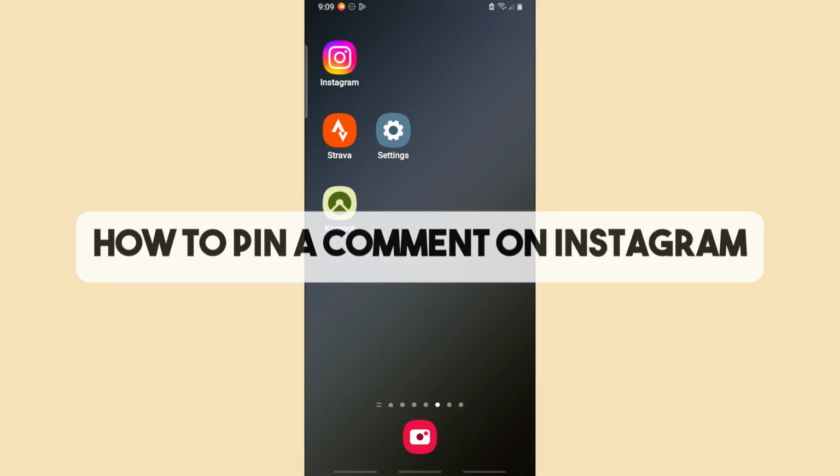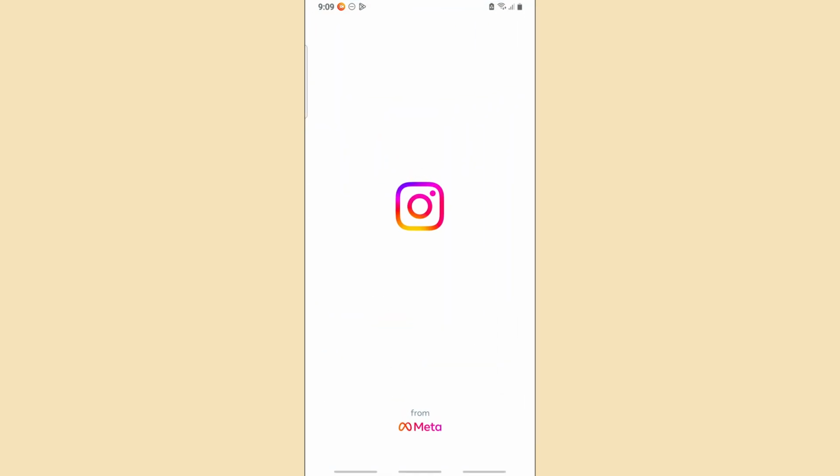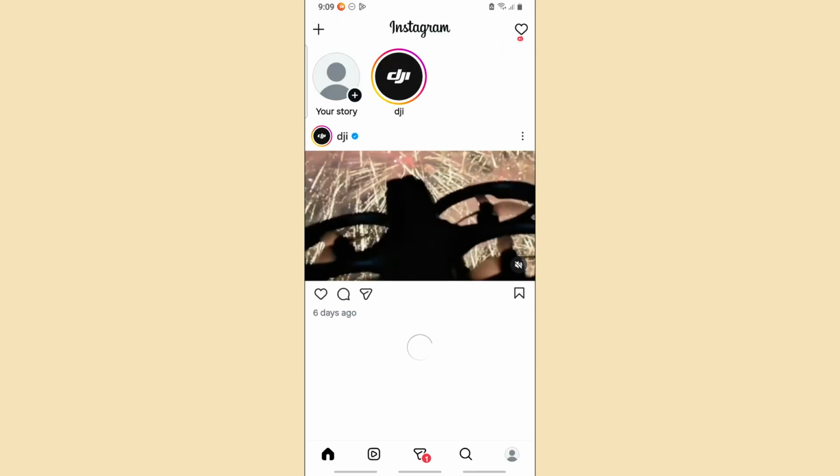on Instagram. So to do this process, first thing is, of course, you can just simply go ahead and open up the Instagram application on your device.